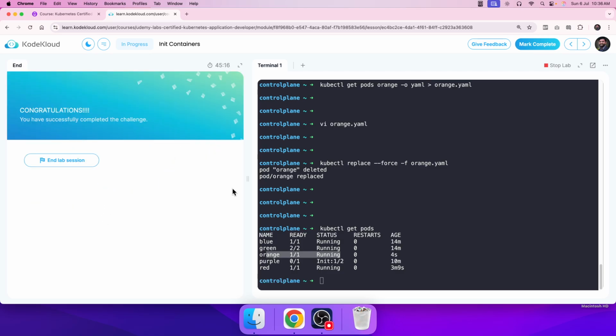So in this way, we have successfully completed. So in this lab, we have seen what an init container is, how you can create an init container within the pod, and how we can give some delay. And an init container is designed to do some work. After that work is done, it will start the original container. Okay, thank you.